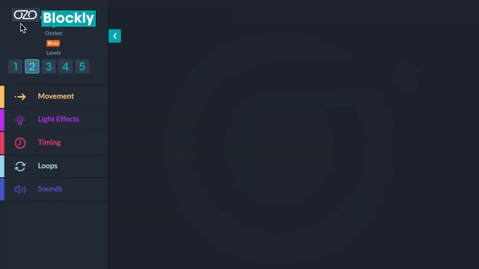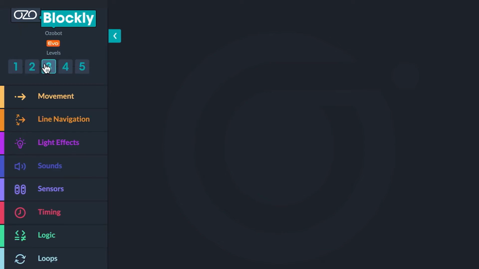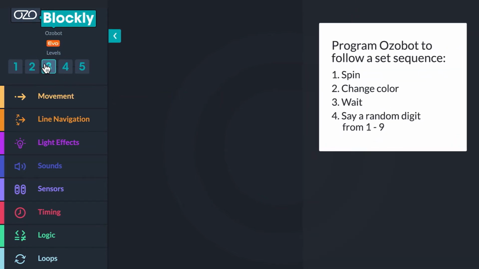Before you can play the game, you need to program Ozobot to act like a die. Open OzoBlockly and go to level 3. You will program Ozobot to follow a set sequence: spin, change color, wait, and say a random digit from 1 to 9. Let's begin with the steps 1, 2, and 3 in the sequence.